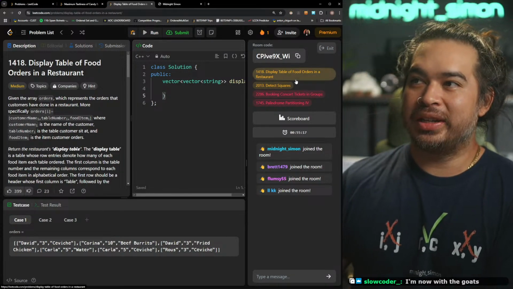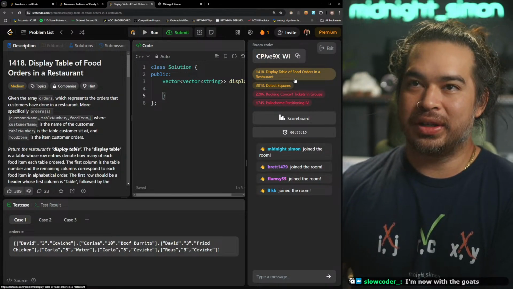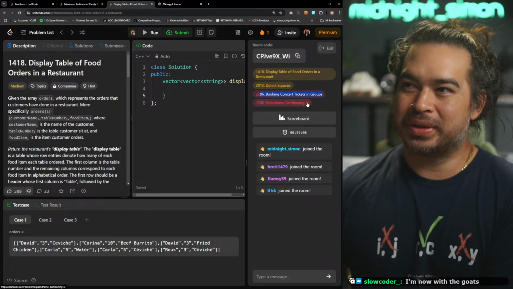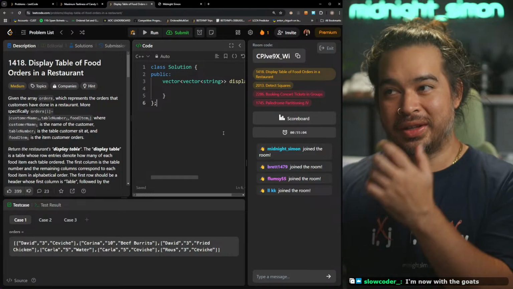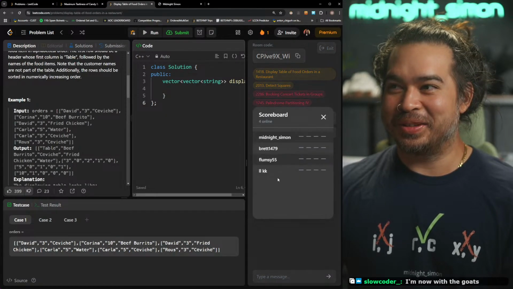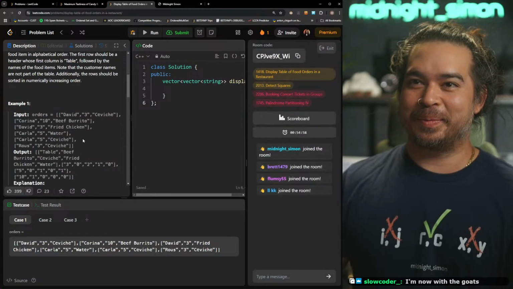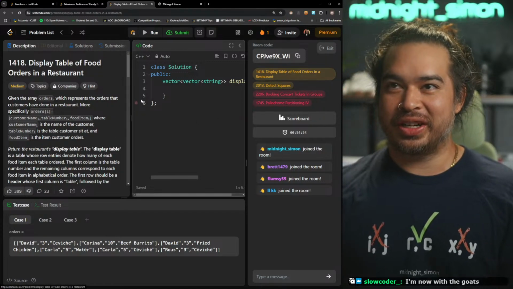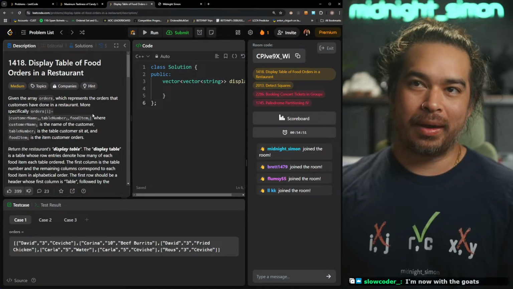All right, display table of food orders in a restaurant. We got detect squares, booking concert tickets in groups, palindrome partitioning, part 4. Looks like these problems are not very fun since nobody has submitted anything yet. All right, I'll try this restaurant one, man.